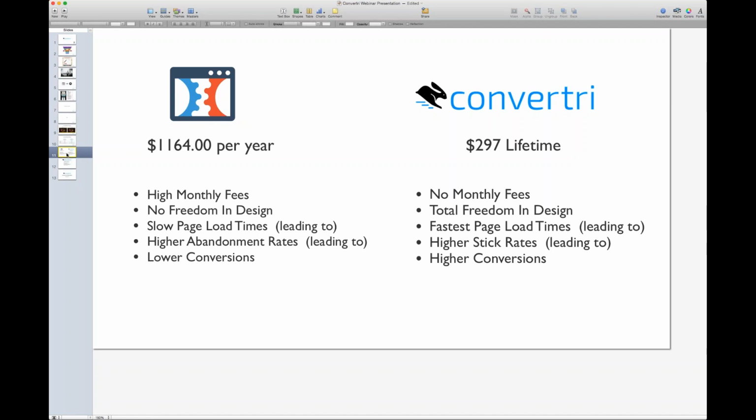Just side by side, ClickFunnels are going to give you monthly fees. Right now, Convertri are going to have no monthly fees. The other thing on the $97 plan with ClickFunnels is that you're going to be limited on the number of funnels you can produce and your number of pages. That's not the case with Convertri. Unlimited funnels, unlimited pages, no problems at all.